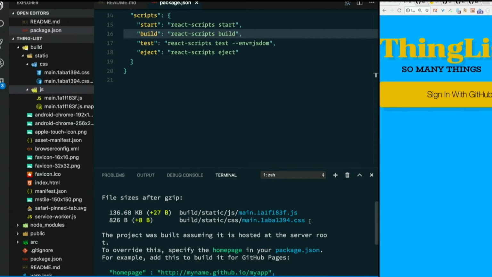Because it takes all of that, compiles it down to ES5 that a browser can understand, or it may be configured to compile to ES6, but I'm pretty sure it's configured to compile to ES5. And it minimizes it so that it takes up as little space as possible. So it gets rid of all optional white space, shortens all the variable names and function names and every name that can be shortened. And then you end up with a really small file. So we have 136K and 826 bytes.